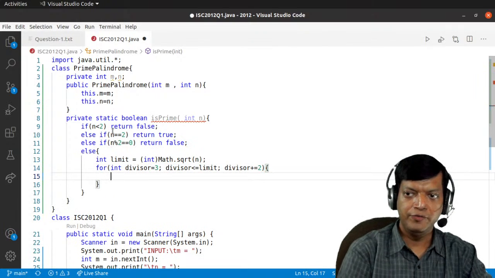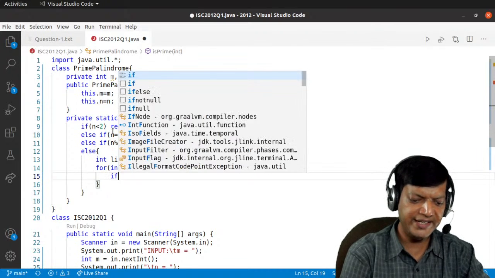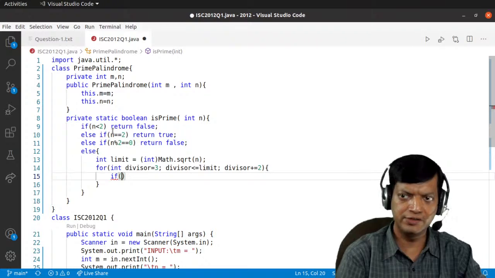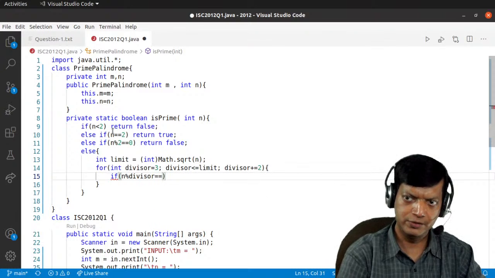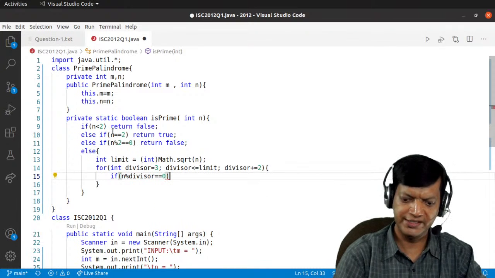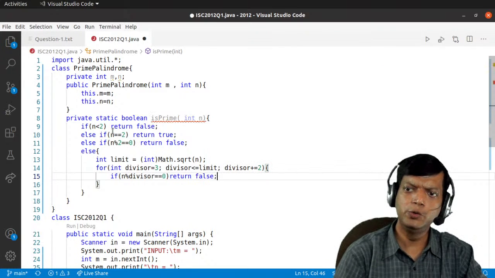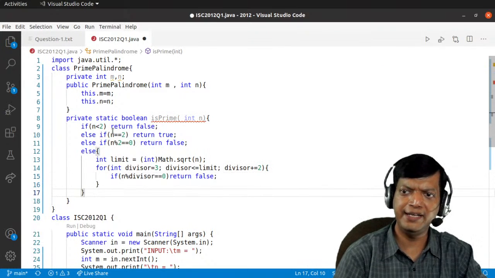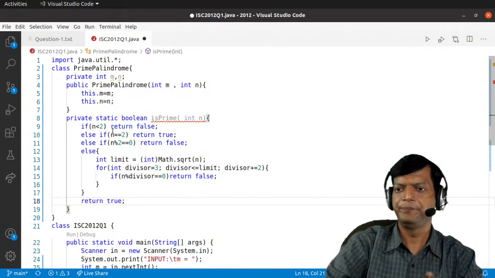So we are not starting from 2, we are not going till the number. If there is any divisor, it has to be the third factor, which means that it's not a prime. So if n modulus divisor equals 0, we'll say return false. And if the loop completes without finding any divisor, we'll simply say return true.